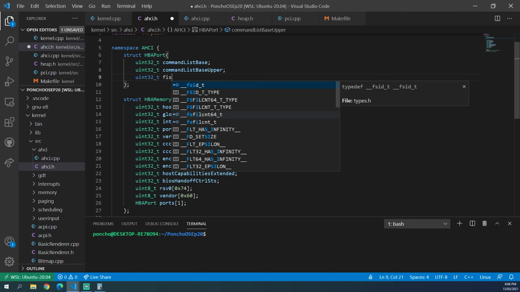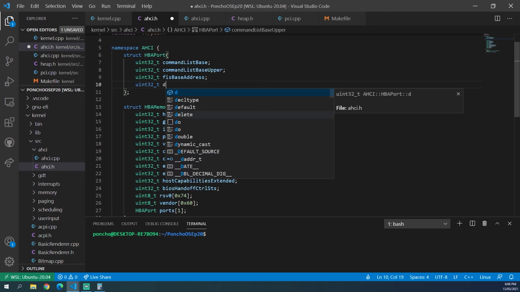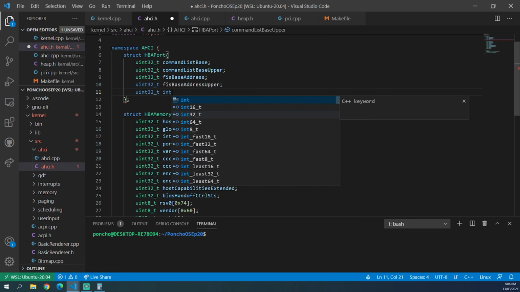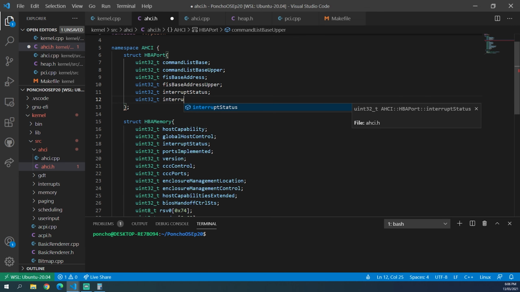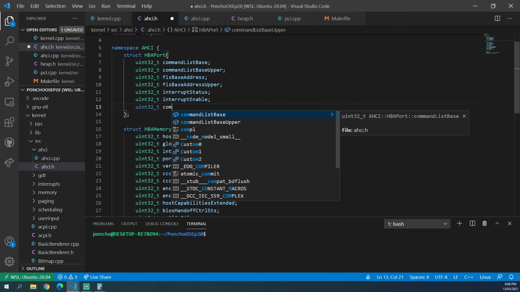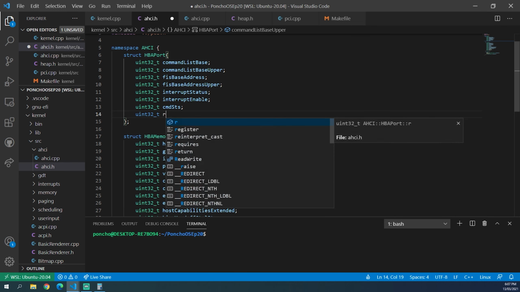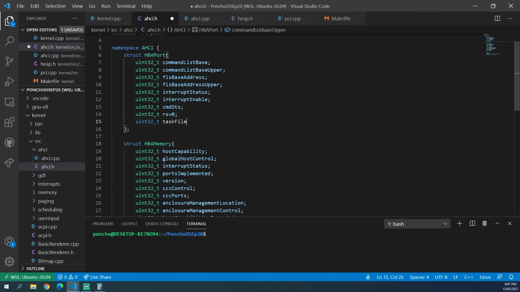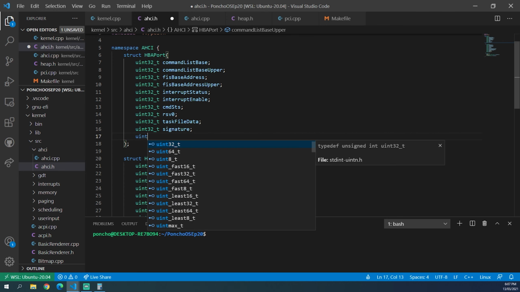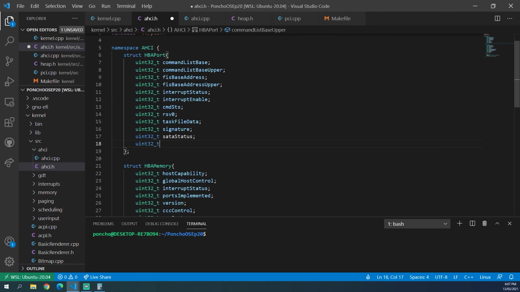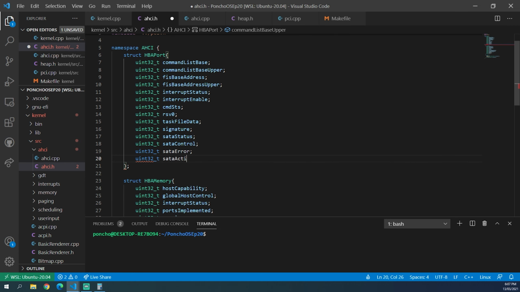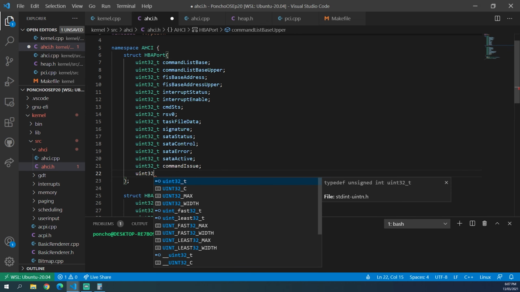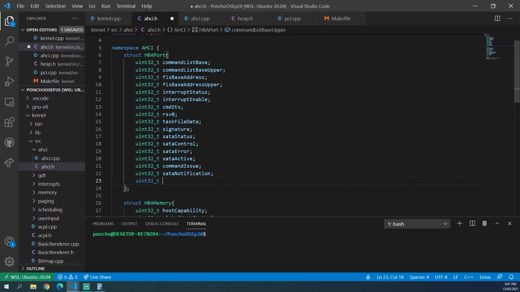Then we have uint32_t FIS base address, uint32_t FIS base address upper, uint32_t interrupt status, uint32_t interrupt enable, uint32_t command and status, uint32_t reserved 0, uint32_t task file data, uint32_t signature, uint32_t SATA status, uint32_t SATA control, uint32_t SATA error, uint32_t SATA active, uint32_t command issue, uint32_t SATA notification, uint32_t FIS switch control, uint32_t reserved 1, and this is 11 32-bit values that have been reserved.